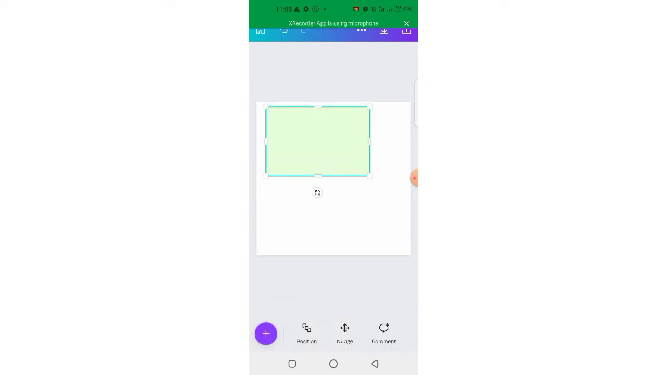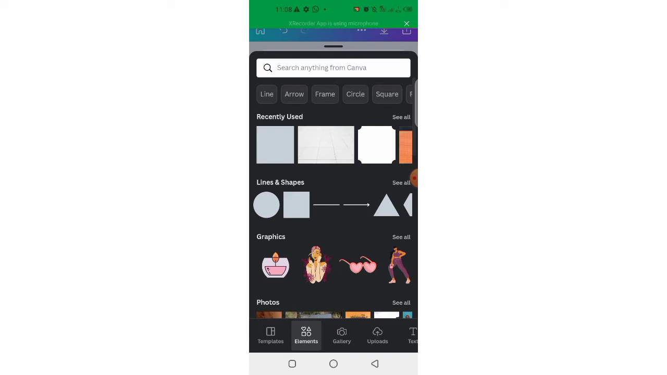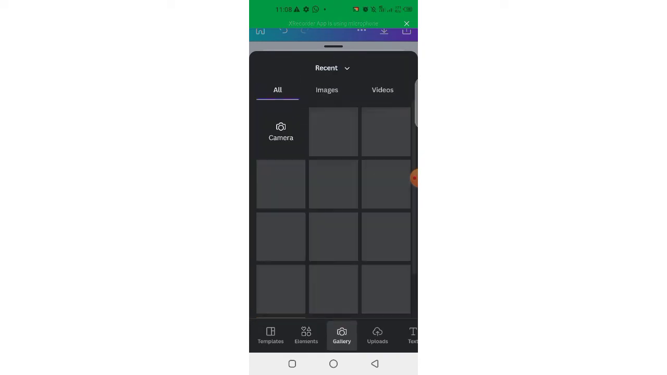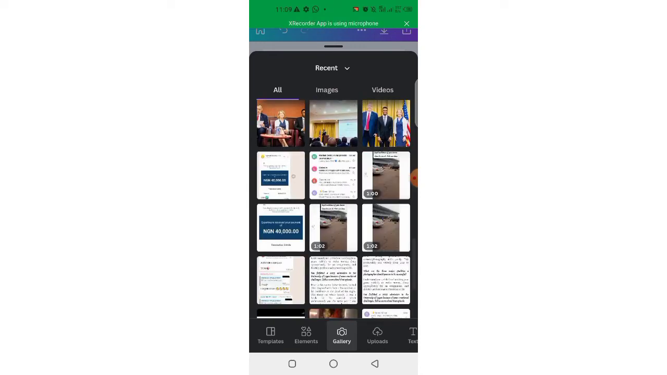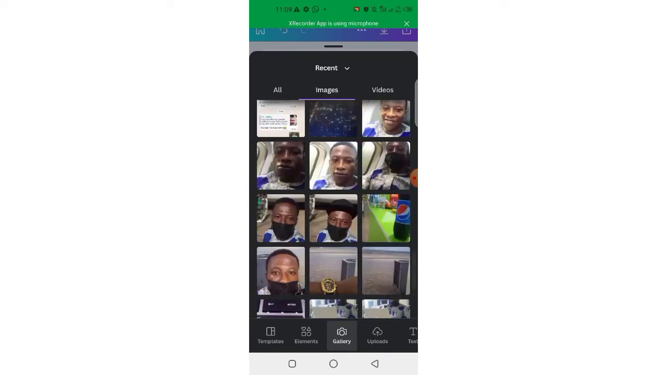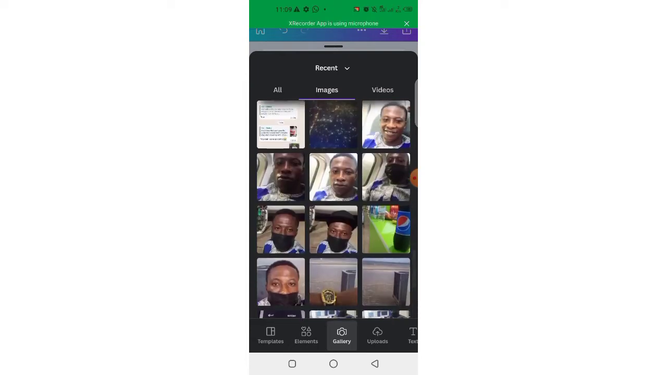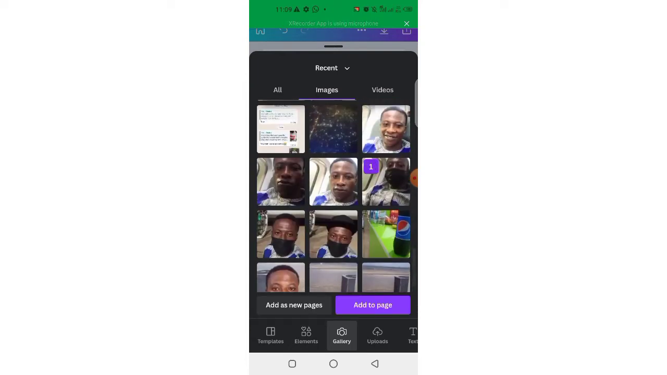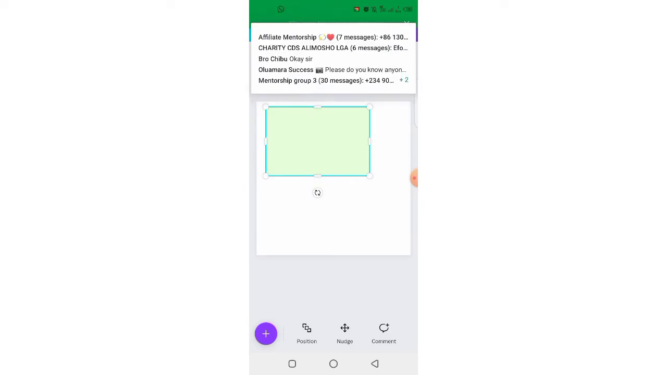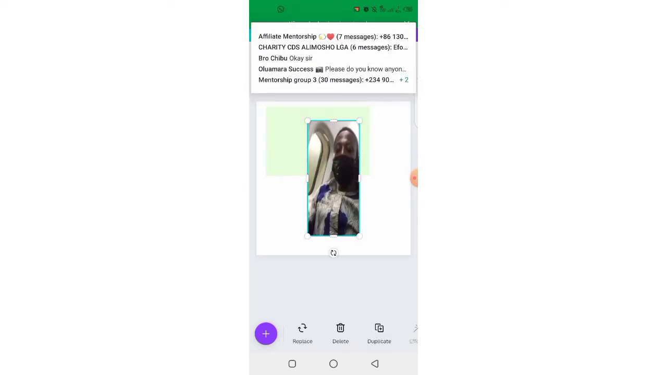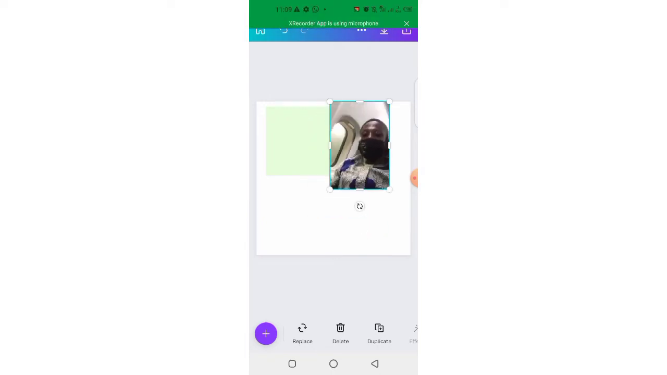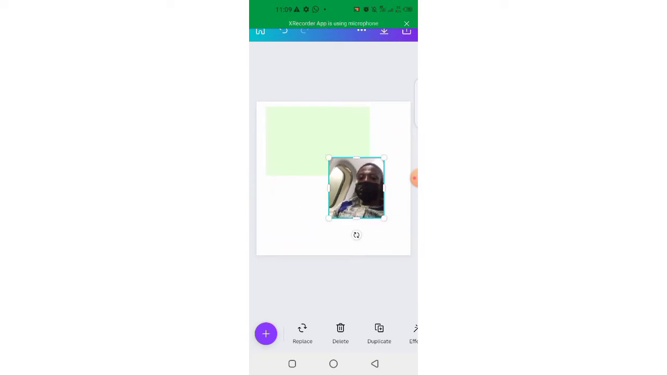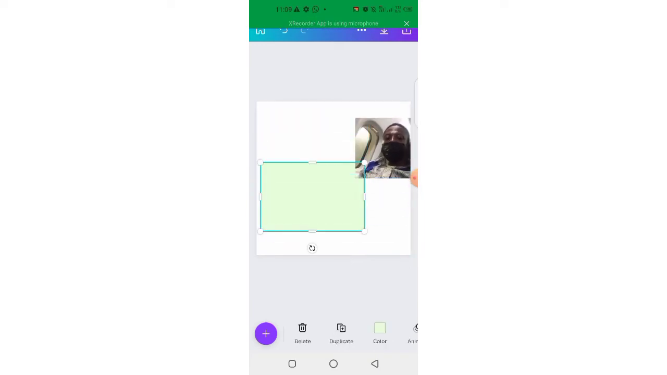What else? Let's say you want to insert your picture. So you come down here to gallery. All right, you want to insert a picture to that stuff. So I want to insert my own picture. Okay, let's insert this. Add to page. Are you seeing that? So you can adjust the picture so that it will appear clearly. All right, so let's say you just want to put that here. You just want to make this like this.